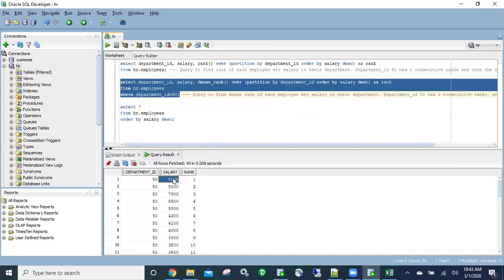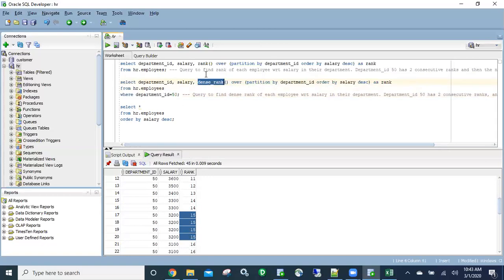Okay. Now, over here, we are not skipping any ranks. Even though 2 people are earning the same salary, the next rank will be 12. Now you'll see 4 people earning the same salary here, and you're getting the next rank. In dense rank, you do not skip ranks. In rank, you will skip ranks if there are similar values. Clear? Yep.